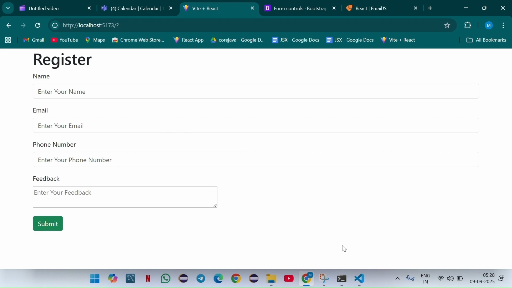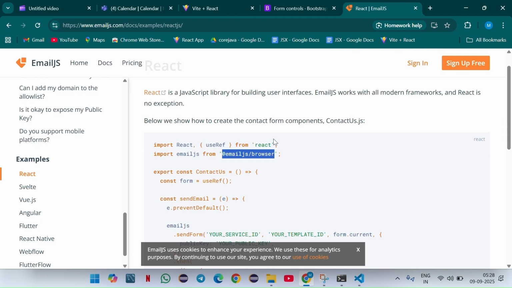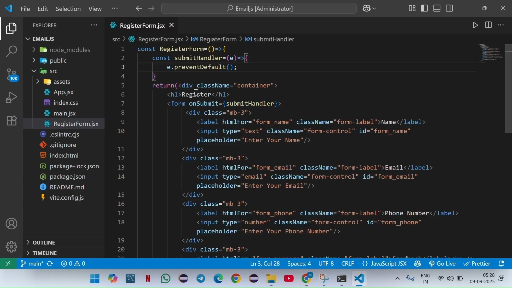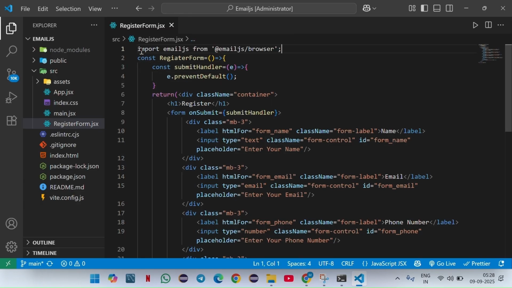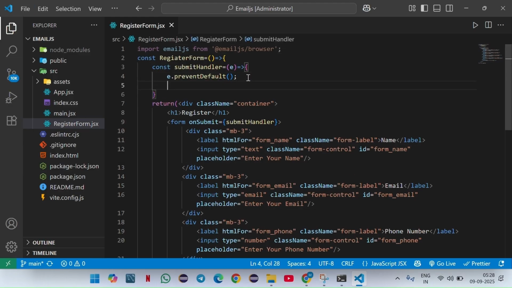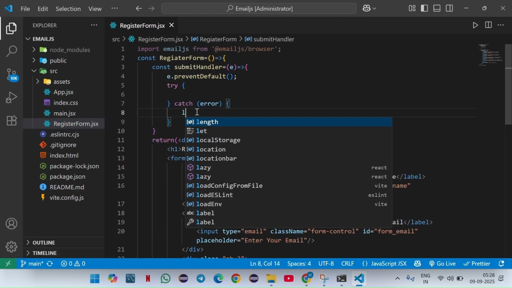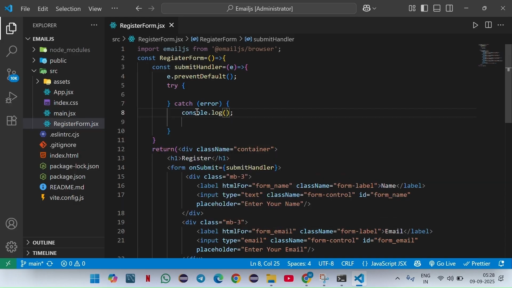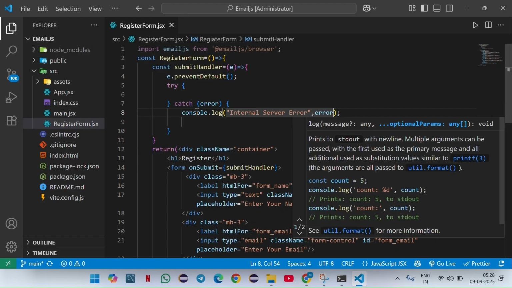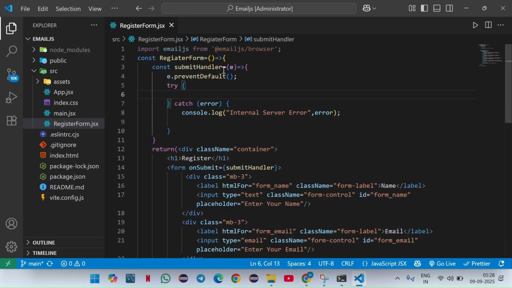So go to this email. After downloading, we need to import it inside here. After that, here I'm using the try and catch block. If any error occurs, I'm handling it with error exception handling. Internal server error. Whatever error message we get, it will show over here. Here I'm using async and await. If you want, you can use then and catch also. I'm using async await.